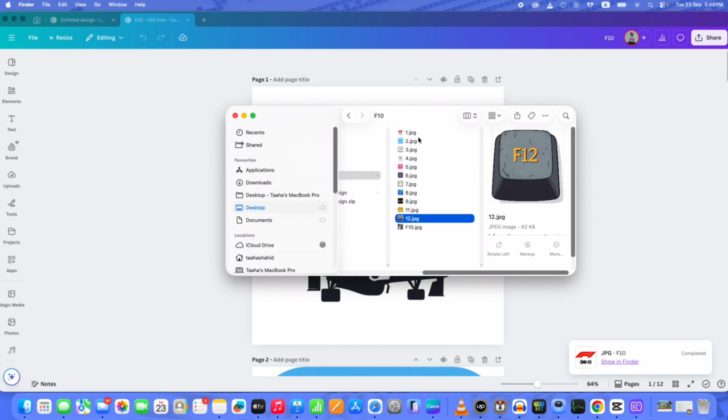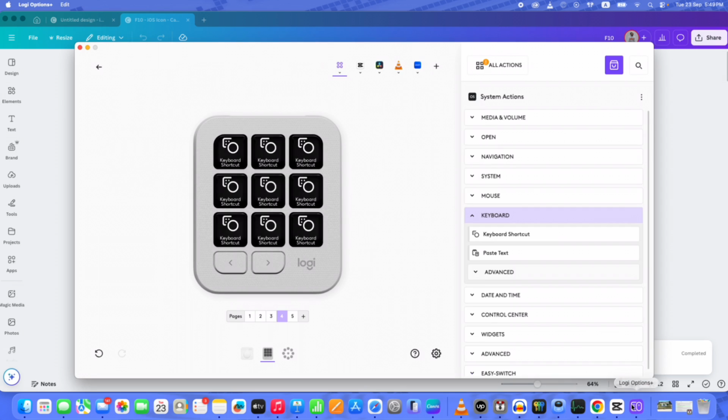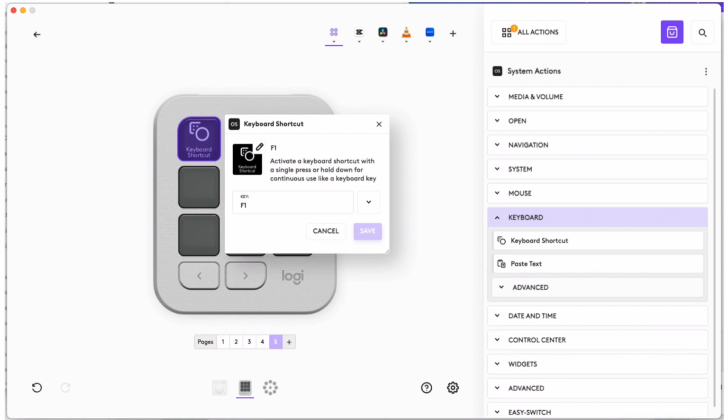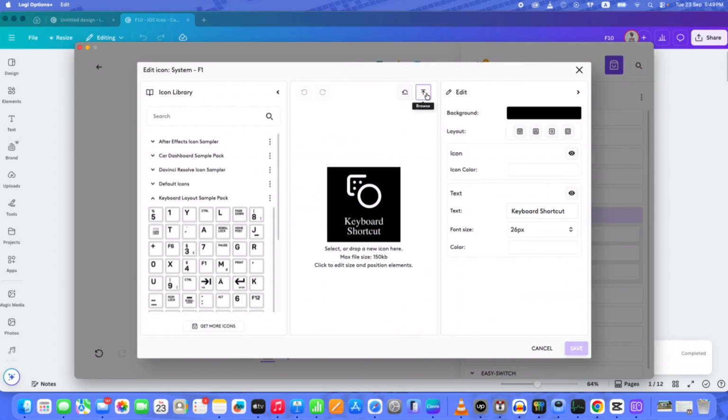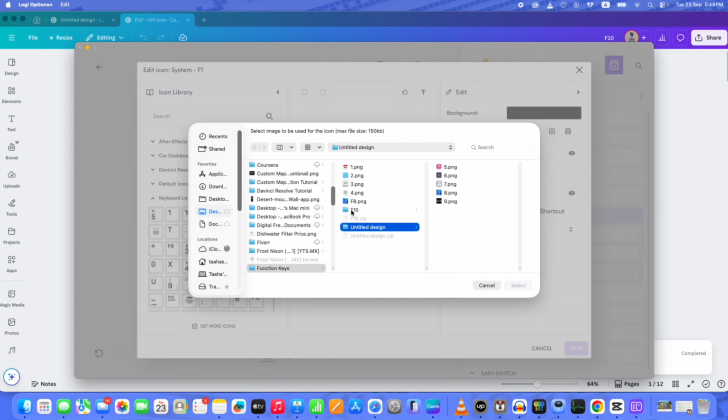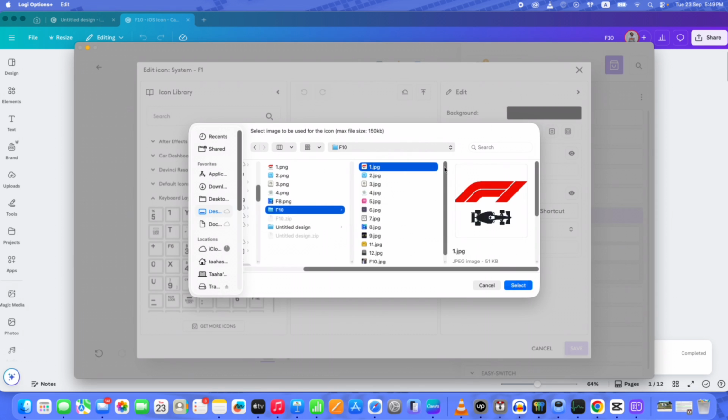Once all of your icons have been added to a folder of your choice, move back to the Logi Options Plus app. Click on the first button and the pop-up will pop up. Click on the icon and you'll be taken to the icon screen. Here, we're going to add our images by using the browser button at the top. Select your image and voila, you've got a custom icon.